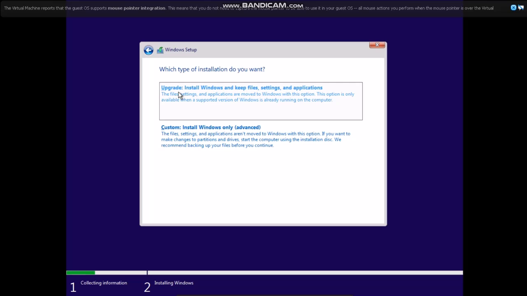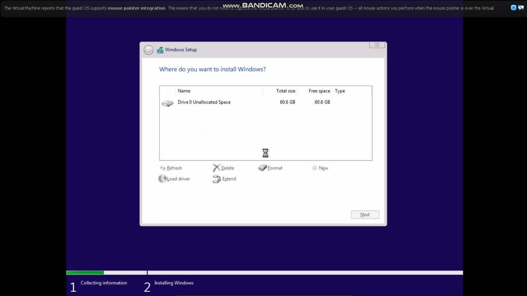If you want to keep the files, settings and applications, you can tick that. I just want to install Windows because this is temporary. I'm going to delete it later because I already have Windows 10. So custom, and then select the drive. Select the 60 gigabytes that you gave to Windows, or however much memory you gave to Windows. Just select that drive. Then next.